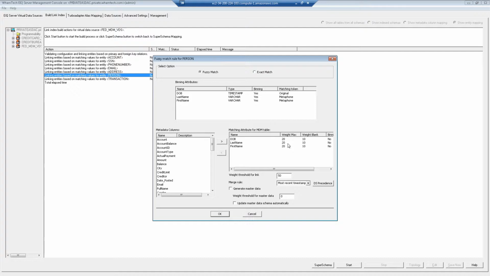We can edit the binning attributes to change how the matching works. For example, changing the matching token to metaphone will match words together based on the sound. This will catch names that are the same but spelled differently.